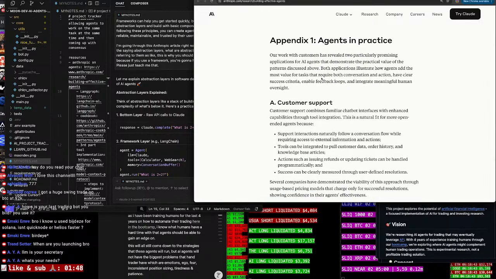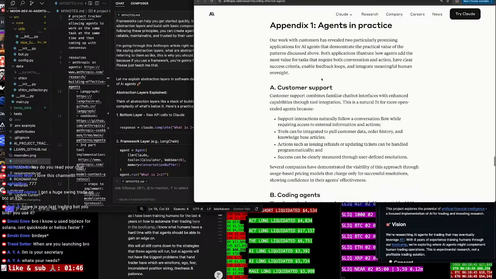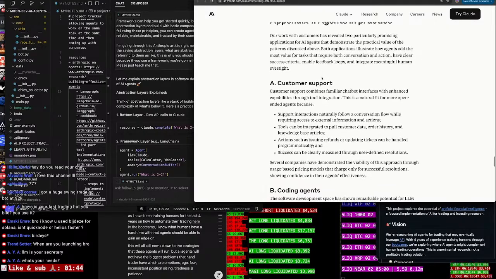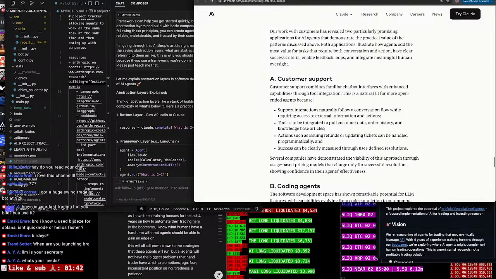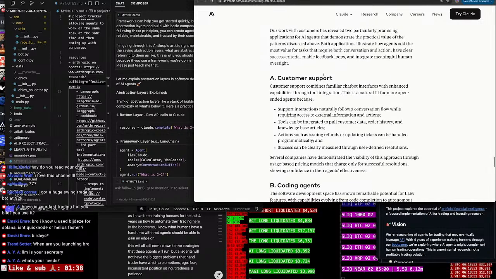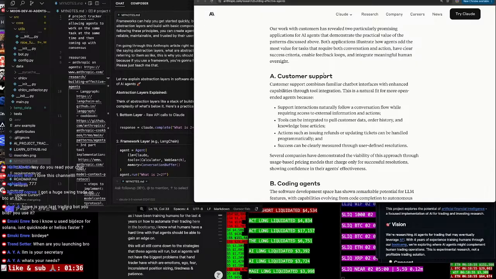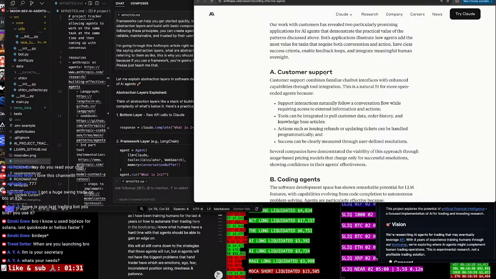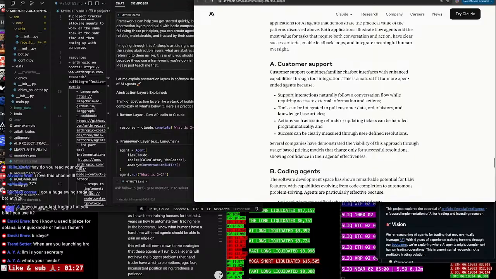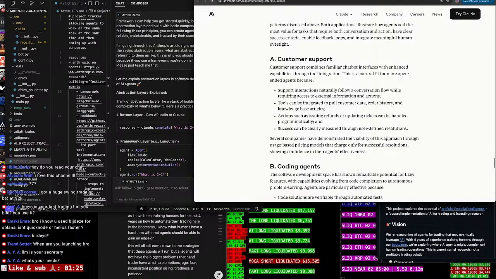Our work with customers has revealed two particularly promising applications for AI agents that demonstrate the practical value of the patterns discussed above. Both applications illustrate how agents add the most value for tasks that require both conversation and action, have clear success criteria, enable feedback loops, and integrate meaningful human oversight.